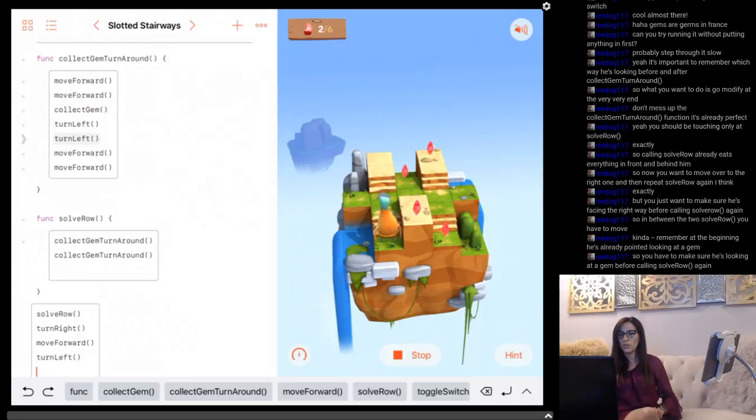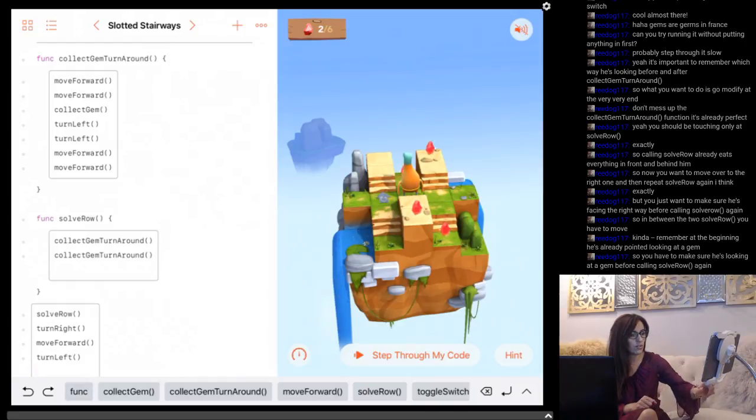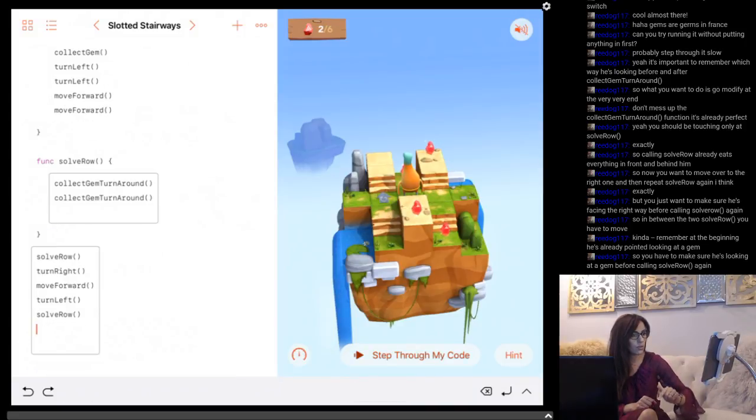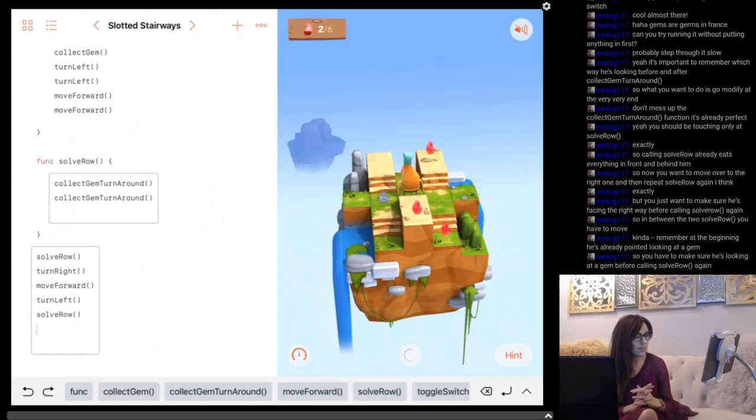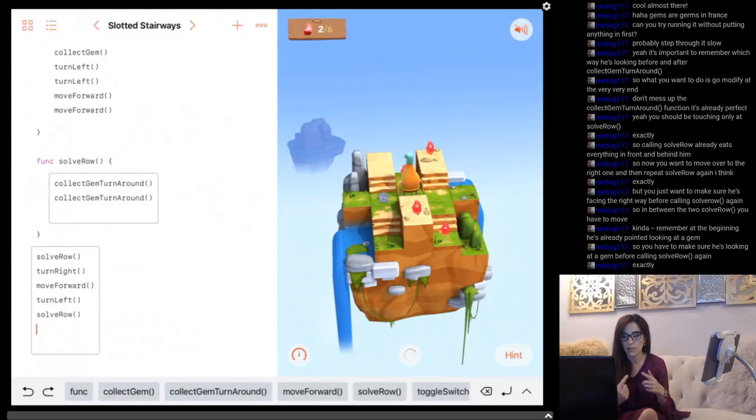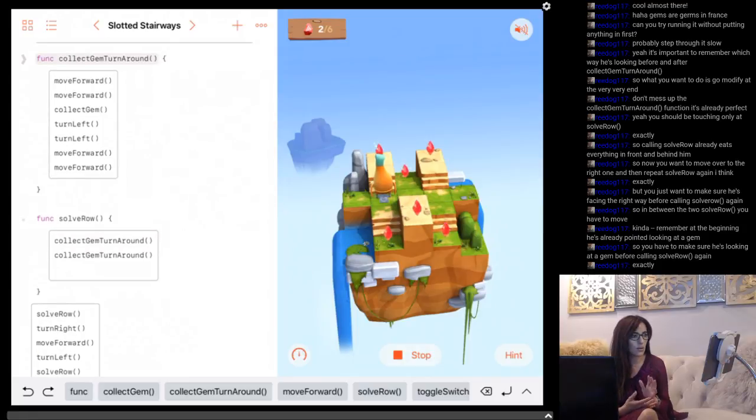So he got this one. Now he's basically looking at the gem, right, Redog? So what I have to do now is call a solve row to make him repeat the same steps over and over. Okay, so we're good so far. Great.